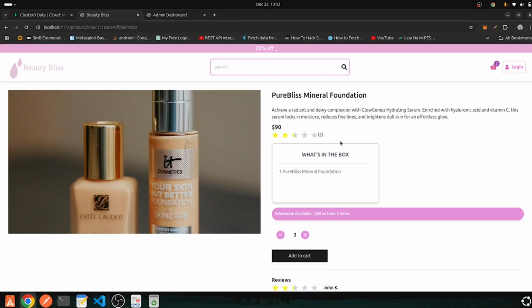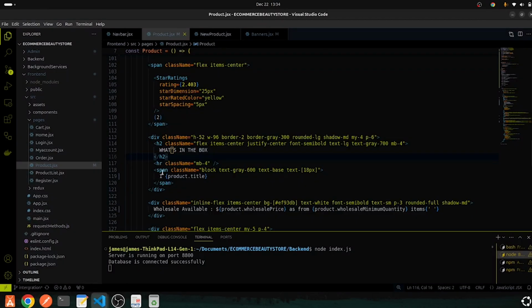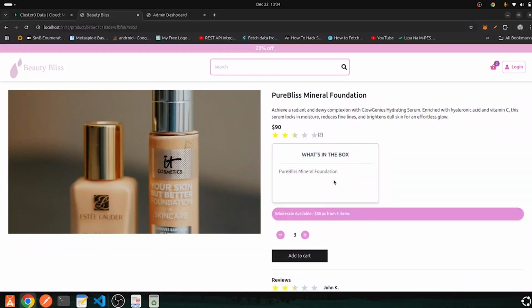I think you can also specify this from a backend, or you can make sure that you add what is in the box in your backend, because right now you know how we are doing things. You can add more functionality to this application.